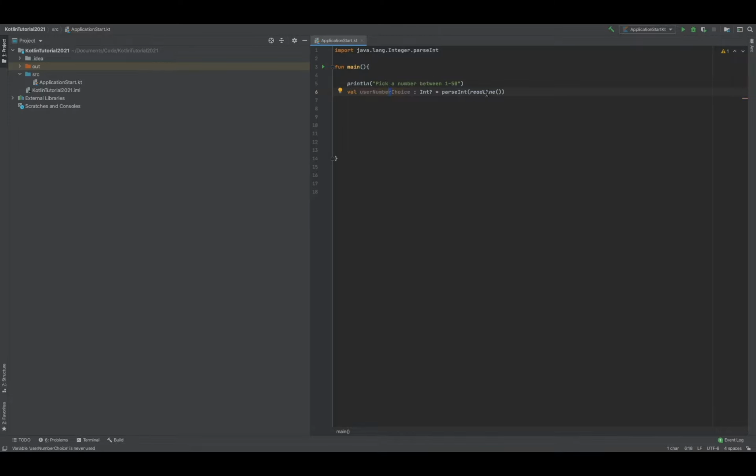And we're going to take in that value and we're going to store it as a user number choice. Now, to create a when statement, we just use the keyword when, open up parentheses, and we pass in the user number choice. And then we just open up some brackets, and now it's time to start writing some criteria.